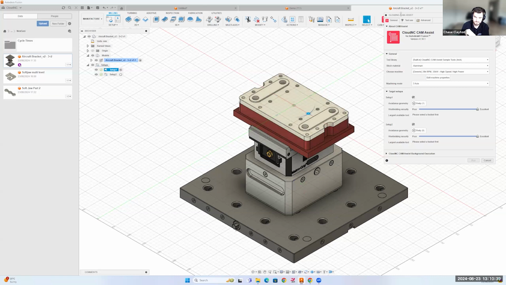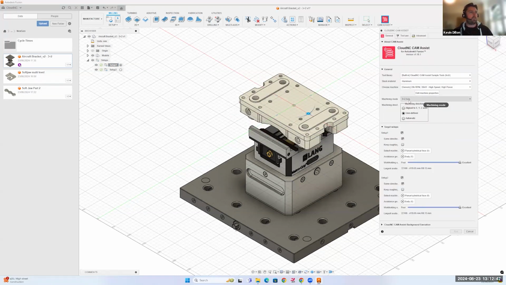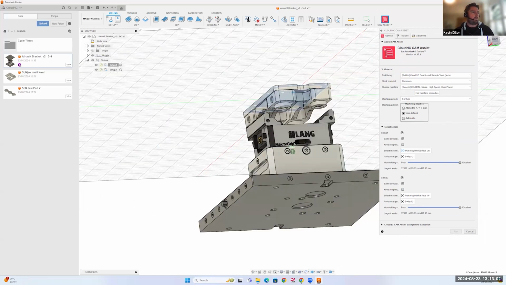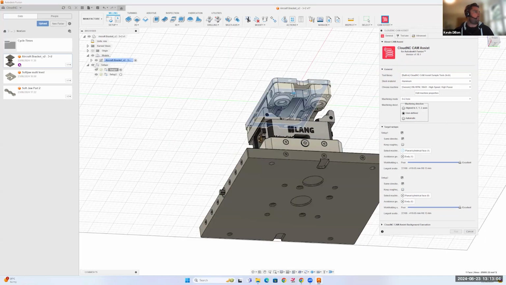Awesome. Cool. So I've got into my 3+2 mode. I've got my user defined. So from here now, I can select the directions that I want to machine from and the faces I want to machine. So for this part here, I simply just want to enter the top. So I click on the top face. And then for my second setup, I'm just going to rotate underneath the part and turn off my work holding a second.